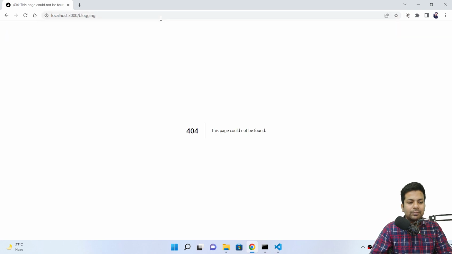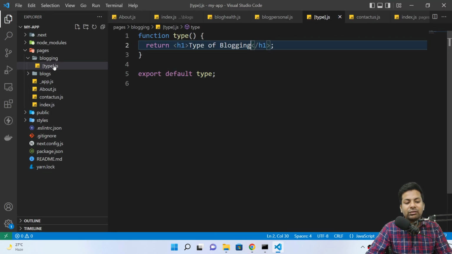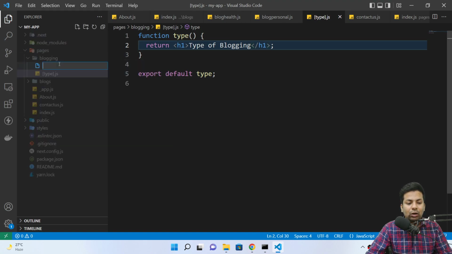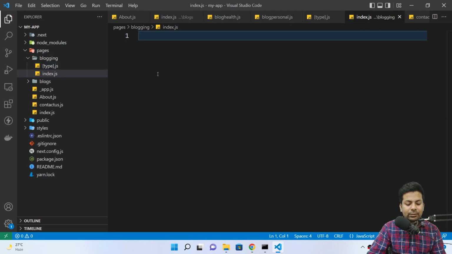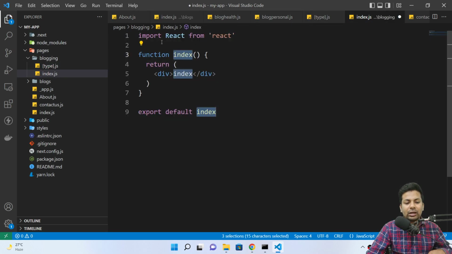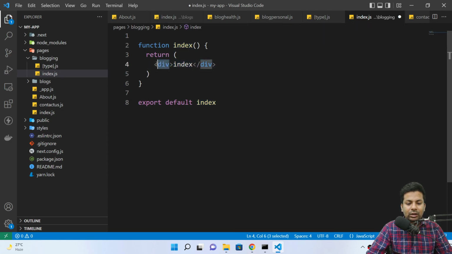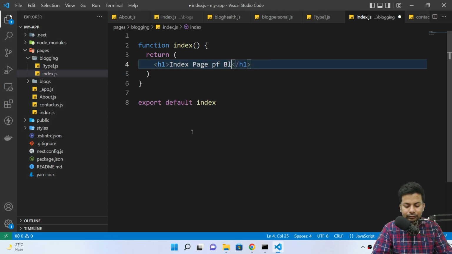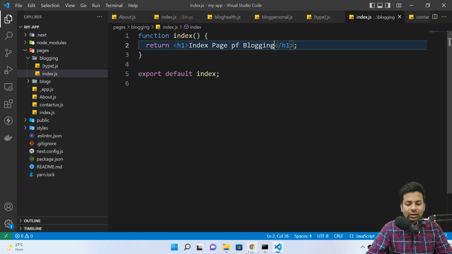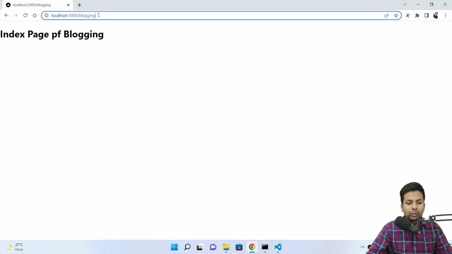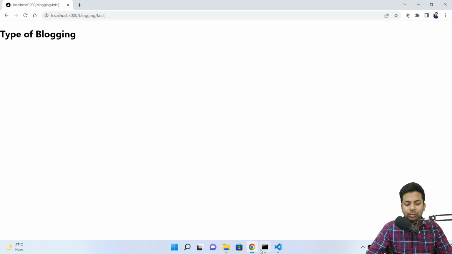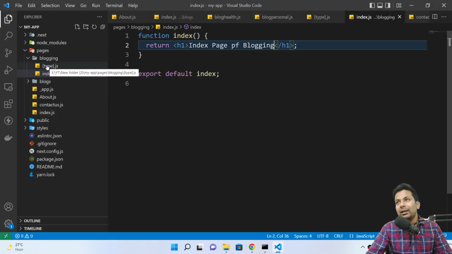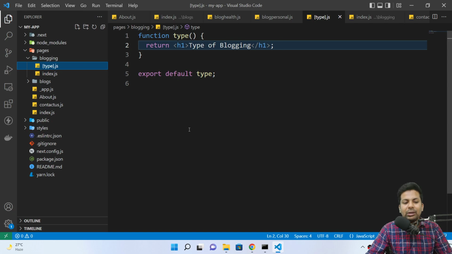But if we don't write anything, then it won't be served, because I have put that if someone writes something, then this page will be served. Or you can just put the index.js if you want a page to be served in blogging. So we can put here RFCE, and this will be an h1, index page of blogging. Save it, and you can see index page of blogging. But if you put a slash and write something, then this page will be served.